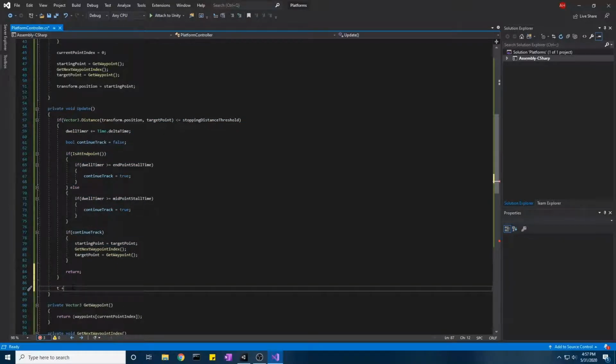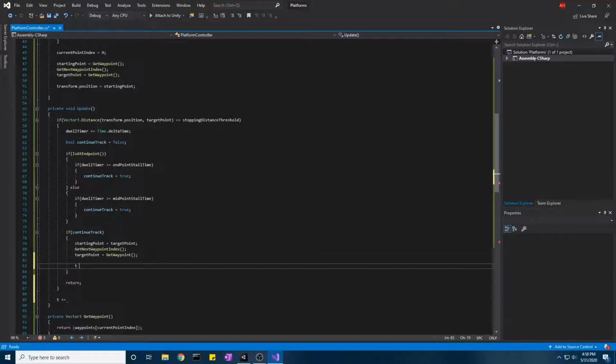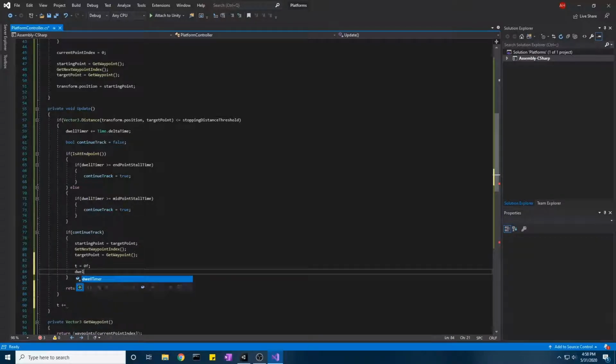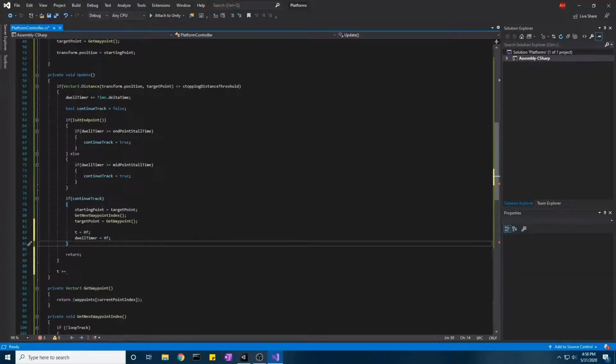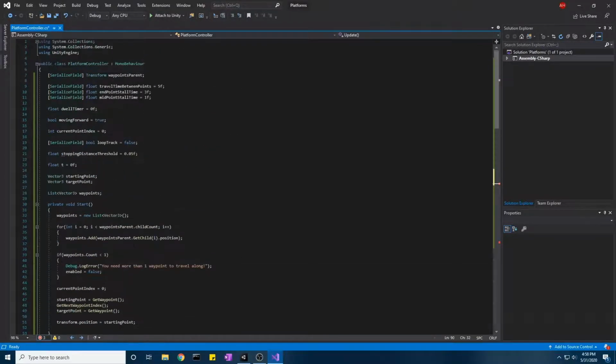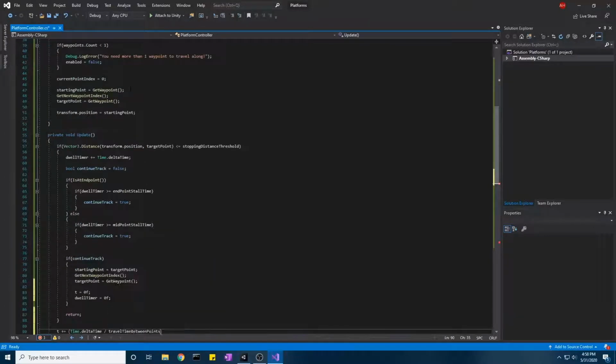So we're going to say time, the t value. Speaking of which, I need to do t is equal to 0f, and then also reset the dwell timer. So this just resets our values here. That's all that's doing. But you need to do that in order for all this to work. So for our t value, so this is for our linear interpolation between the 2 points. We're going to want to say our time dot delta time. So whatever time was between the last frame and this one. And then we're going to want to say our travel time between points.